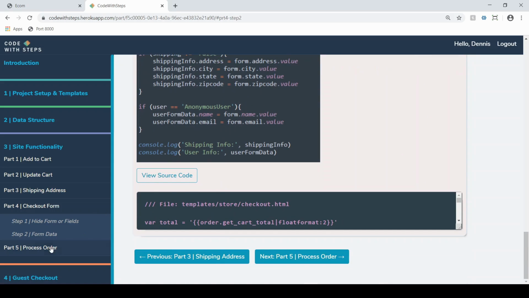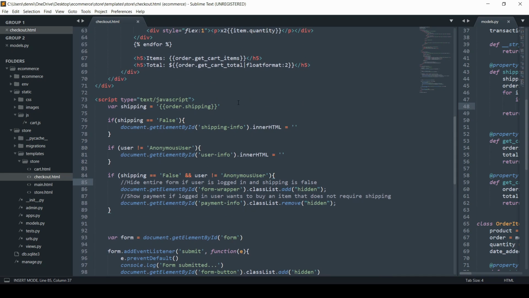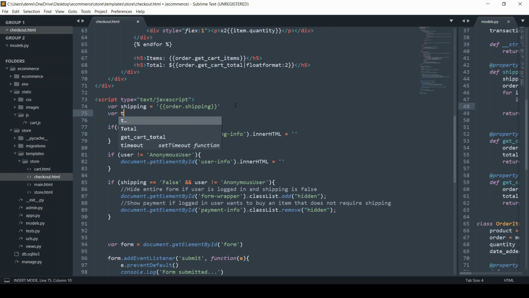And then eventually in part 5, we'll handle processing the order, and that will be the end of this video and module. So back to our checkout page, let's set, just under shipping, the total. So we're going to set var total, and this is going to be equal to the order total that we passed in through our view. And we're going to set that to a string.